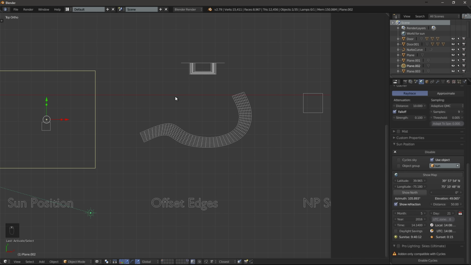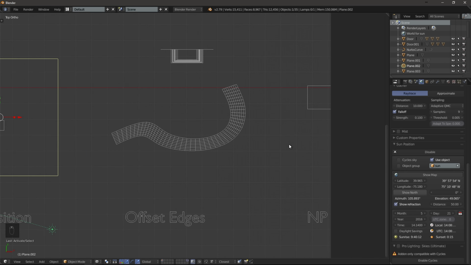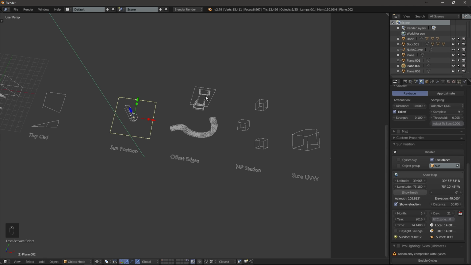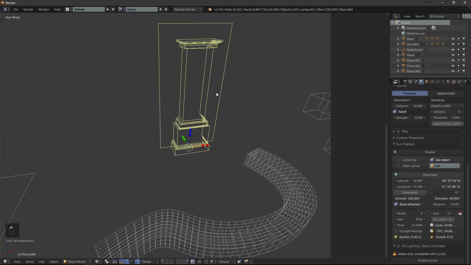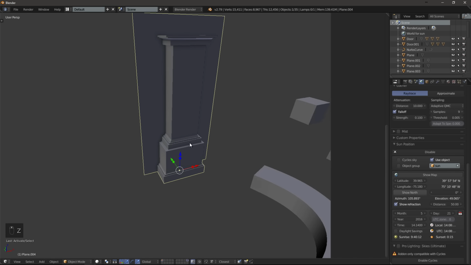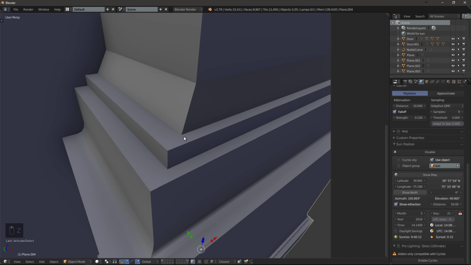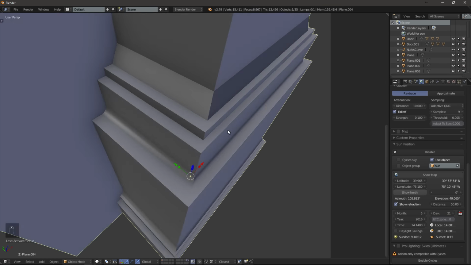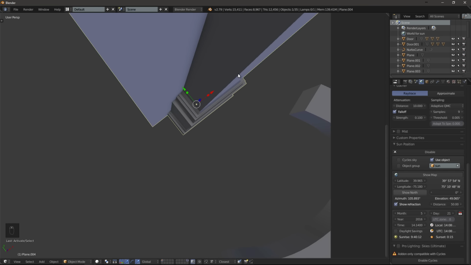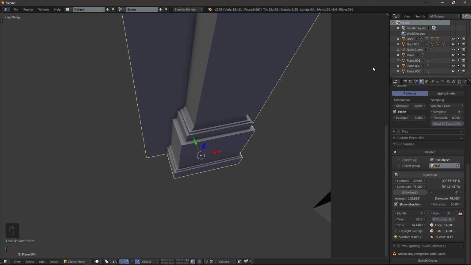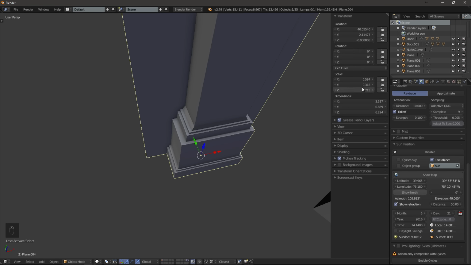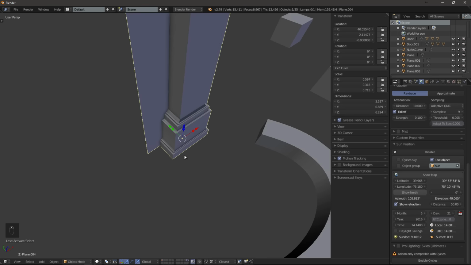So the next one is offset edges. This one I use daily. What it does is, in this column for example, get the offsets exactly the same on this side and on this side, which I'm just noticing now they're not. That's probably because my scale wasn't set to 1. So let's just do a new example.